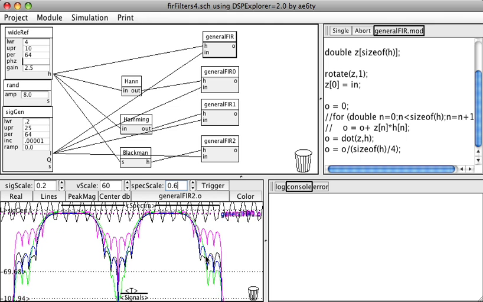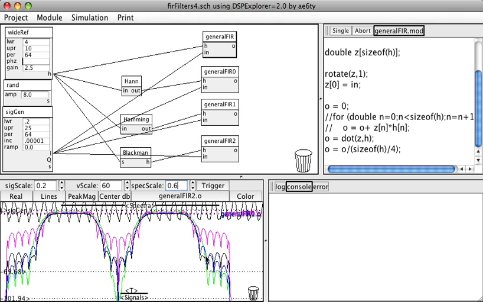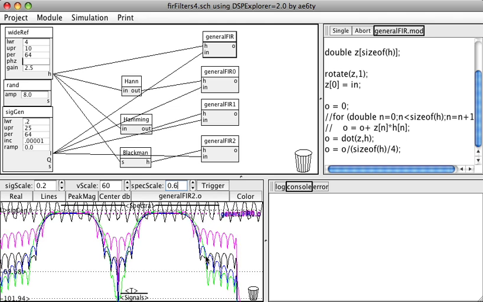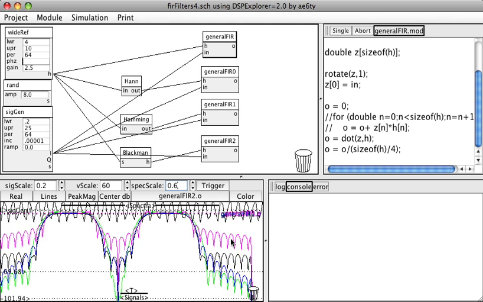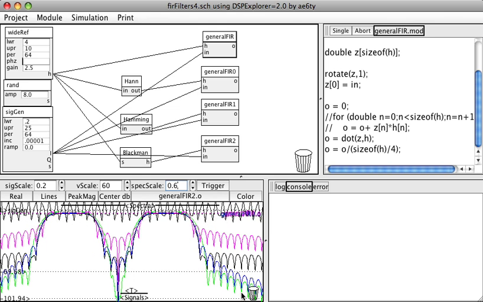Now, we can order the performance of these filters by stopband rejection. The order would be none here, no window function. Here would be the Hamming window. Here would be the Hann window, and down all the way at the bottom is the Blackman window. However, this cursory examination might be inadequate. Let's look closely at this roll-off region.